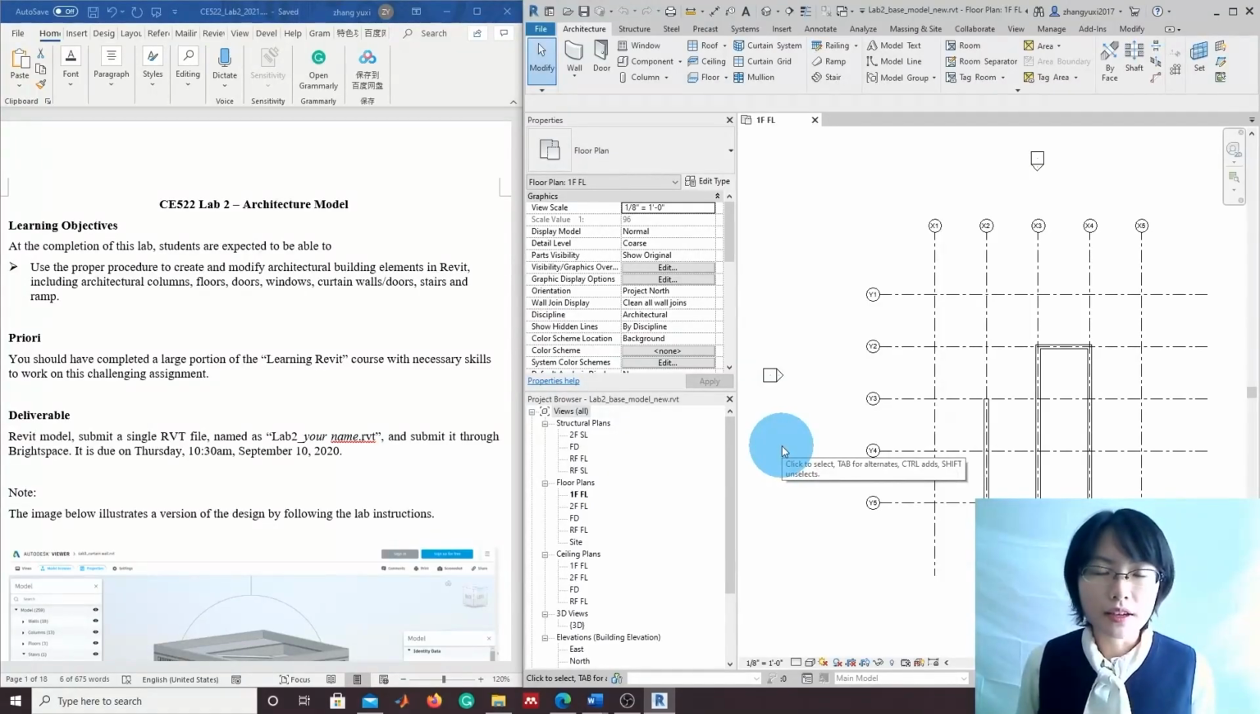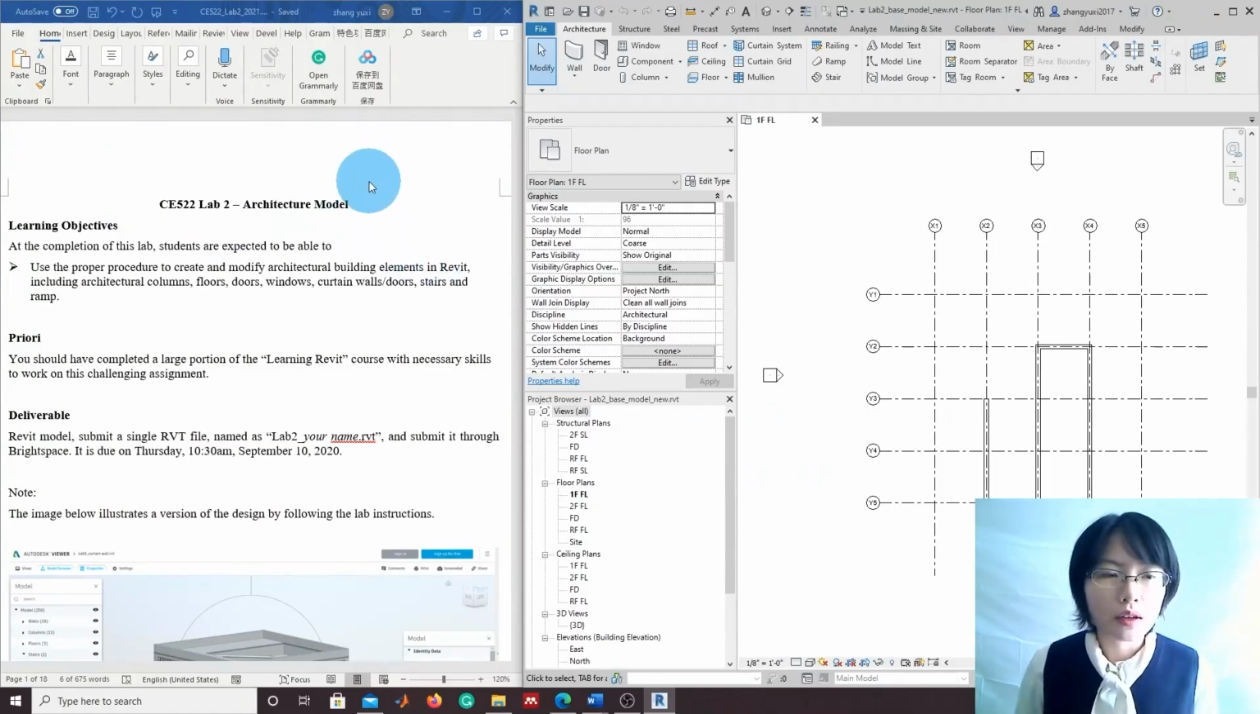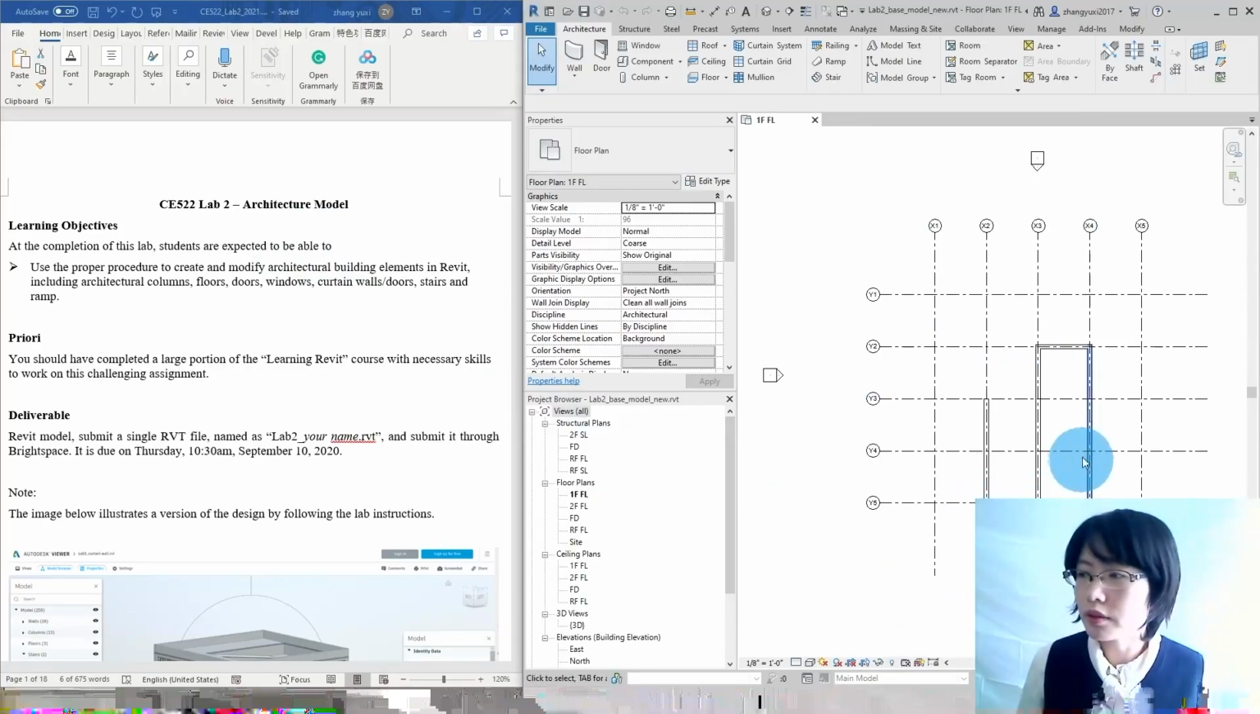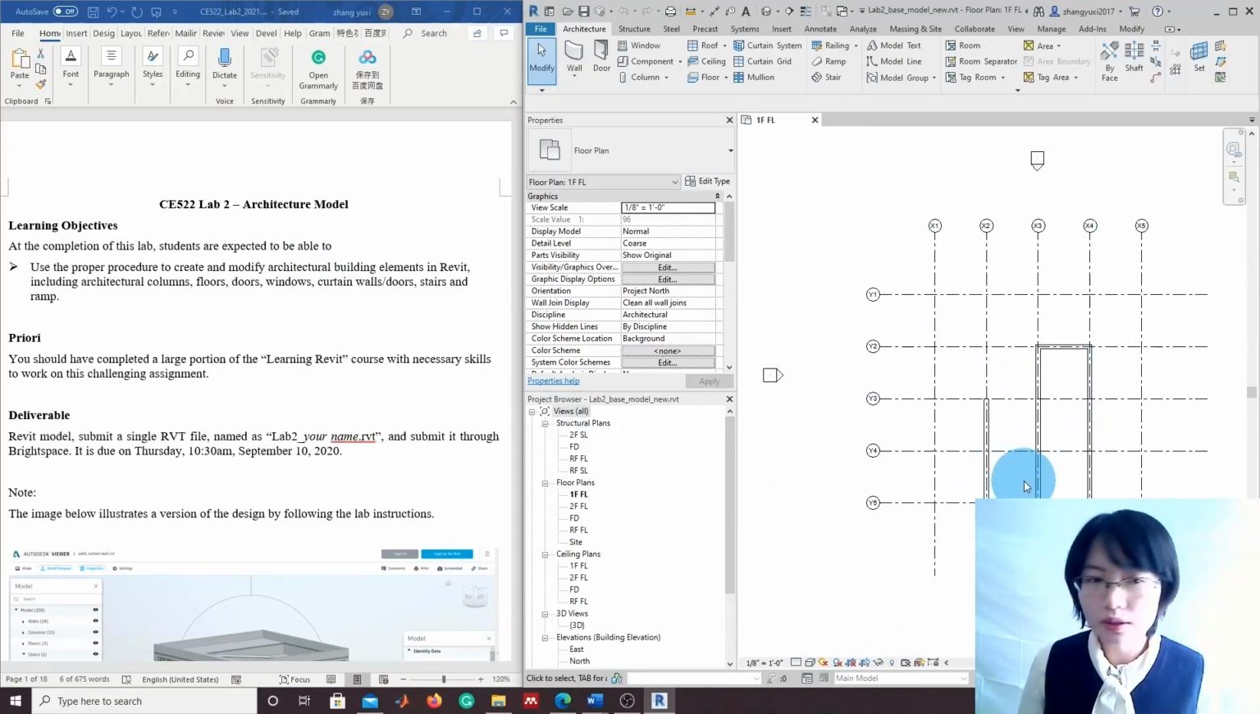Hello, this is the second lab demo. In this lab, we will create a beautiful architecture model, and we will have windows, doors, and curtain walls in this model. So first, make sure you have downloaded the base model. The base model provides all levels, grids, and walls.